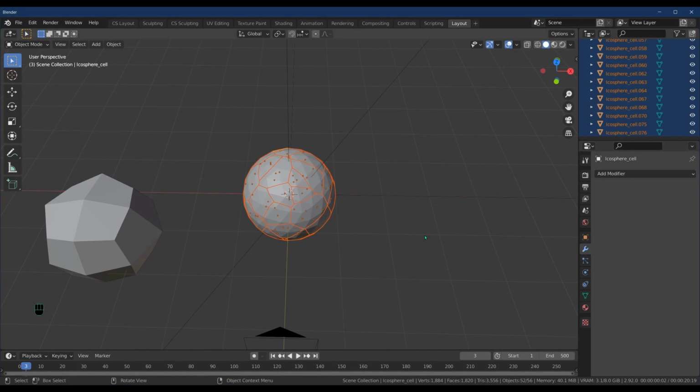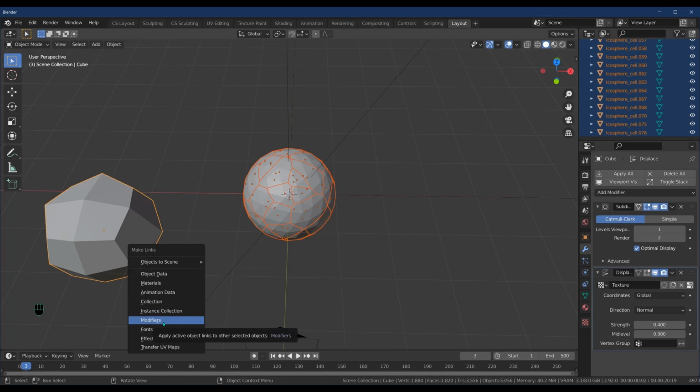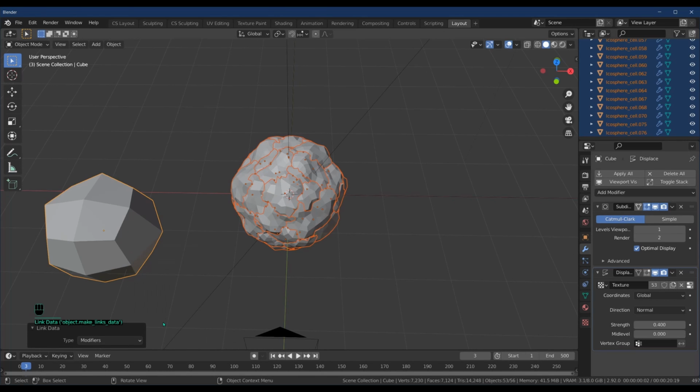So now we are going to shift select the default cube that has the 2 modifiers that we were using before. We're going to hit Control L, and we're going to link the objects from the default cube, highlighted with light orange, to the cell fracture pieces, highlighted in dark orange, by copying the modifiers. Now you'll see the modifiers have been applied. Now you can simply take these rocks, put them into a collection, and then use them as an input for your geometry nodes, and this will suffice.